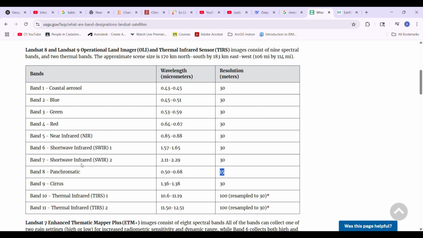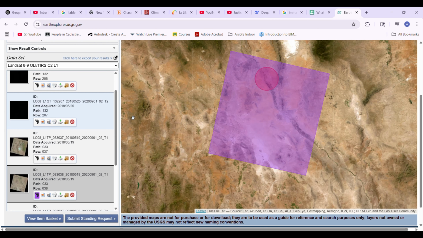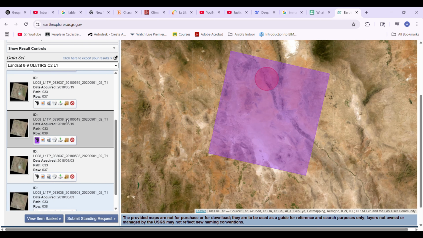To start, I have to download satellite imagery, which I have already done. If you don't know how to download satellite imagery, first of all you have to go to the USGS website, and then you can create your account there, and then you can proceed from there.